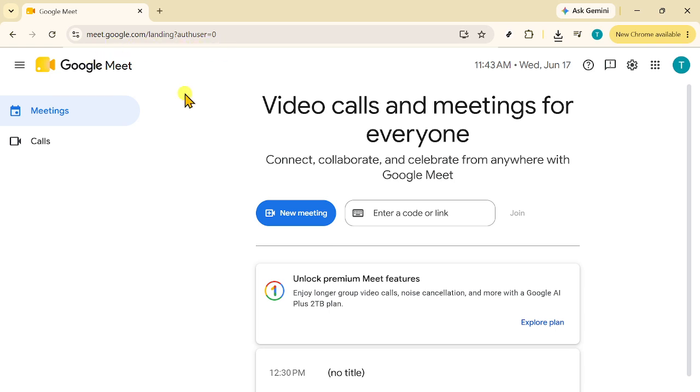If you are using Google Meet for the first time, make sure you are signed in and that your camera permissions are enabled, since face filters work best when Google Meet can clearly detect your face on video. Once you are on the Google Meet homepage, you will have the option to join a meeting or start one. For this walkthrough, go ahead and start an instant meeting.